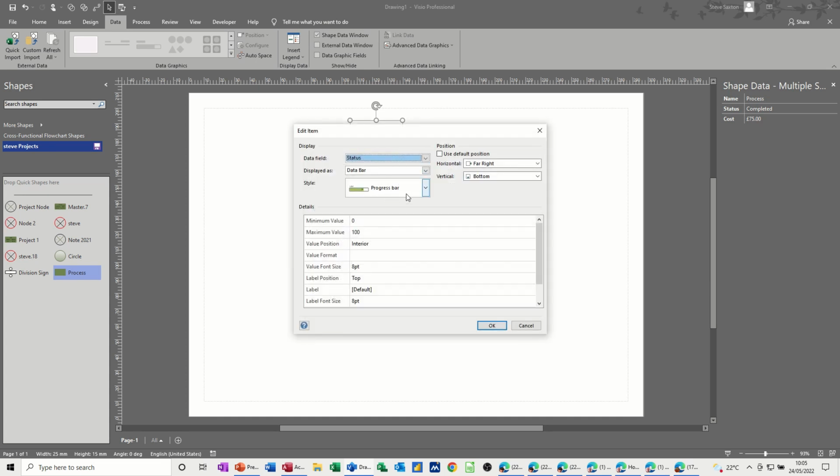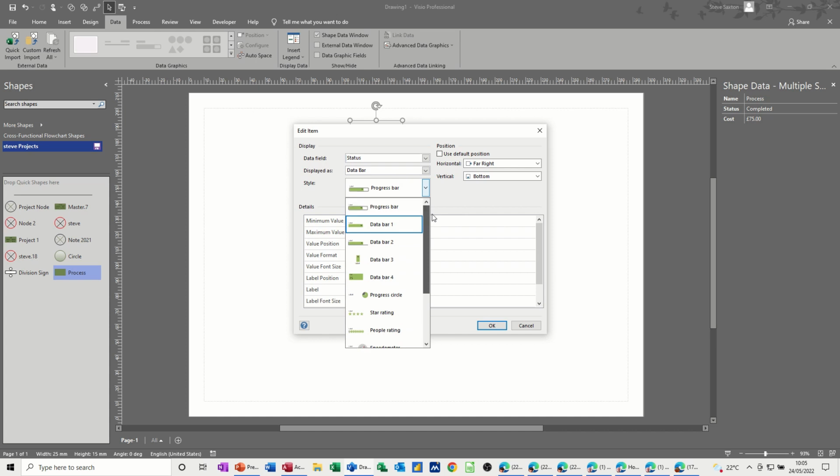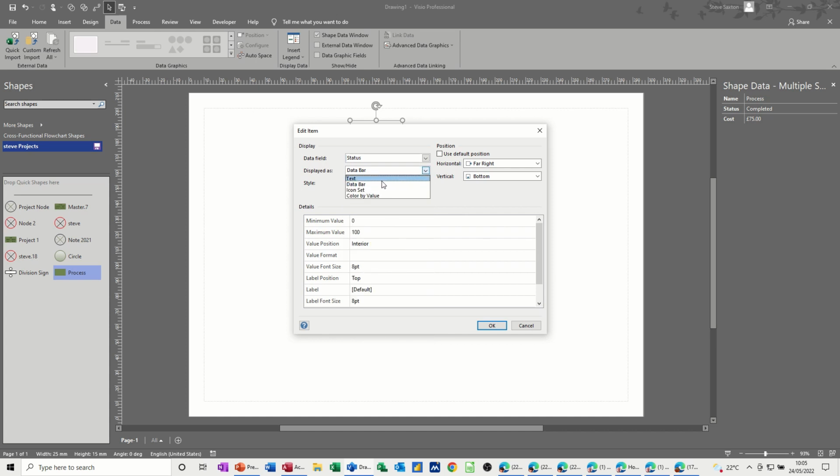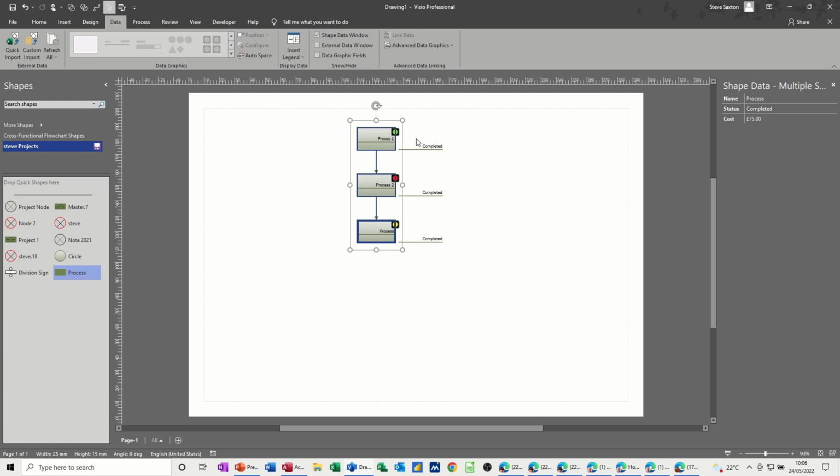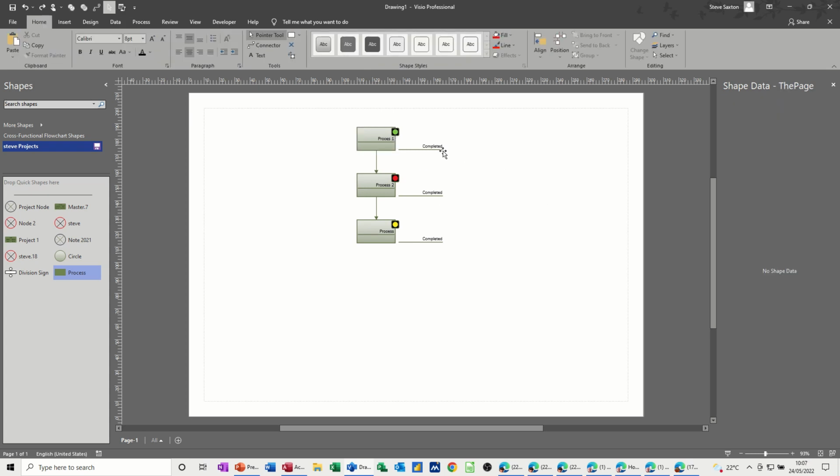So I'll go back in and edit that one and pick a different item. I don't want that. Let's just go for text, because it's going to come up with this sort of information, and I want it in the bottom, far right bottom. I don't want a label, no label. Okay, okay. So completed, completed, completed. I'll just change one of these to something else. In progress, so it's in progress. If you want to change the alignment on this, you can just click on that and go left aligned. Got it. You can just realign those things there.